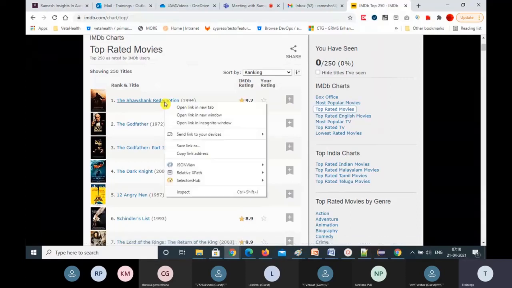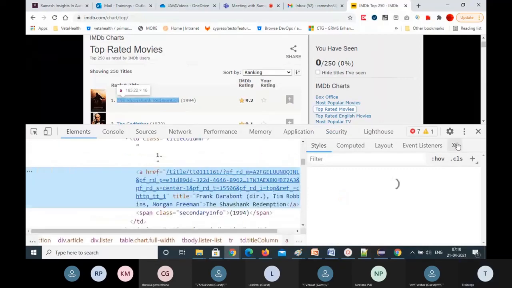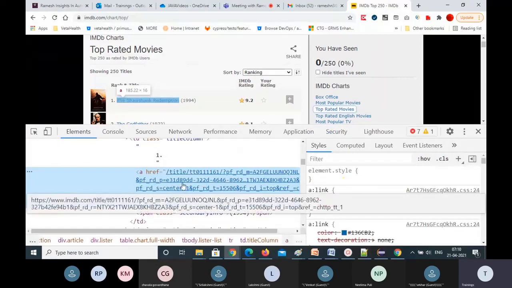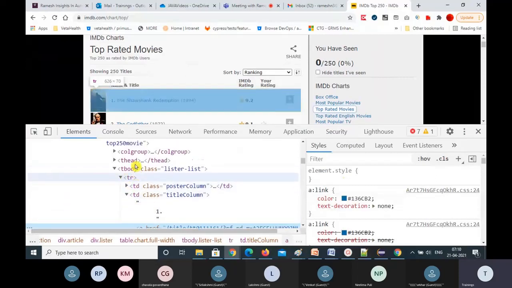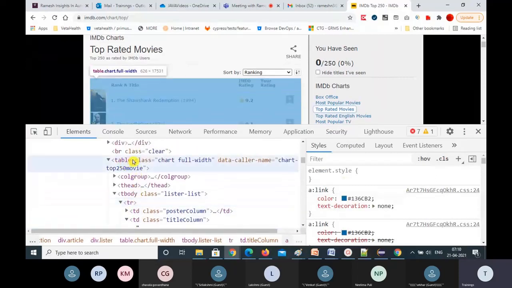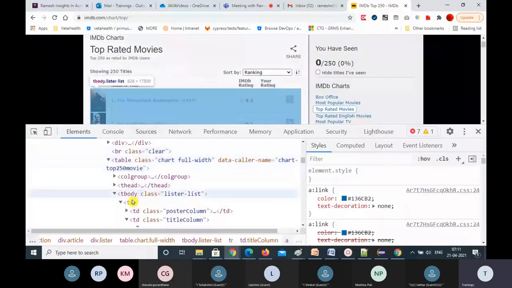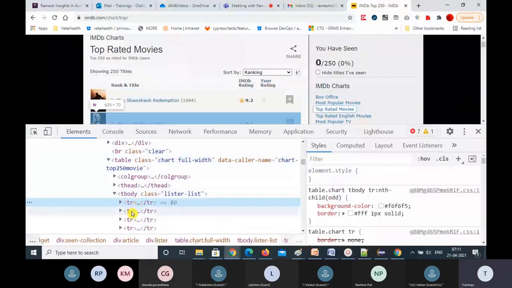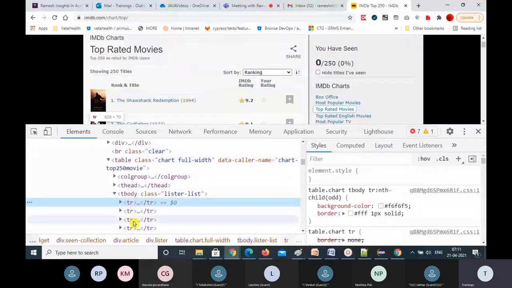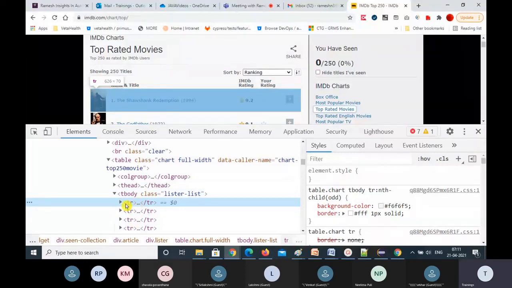Let's spy on this. So you can easily catch this, right? You have to analyze the table first. It's a table, and a class is there, and a data color name attribute is there. You can use any one of them to write your XPaths. Each link is one row. Here see TR: TR1, TR2, TR3, each represents a link. So from this TR you can construct an XPath.